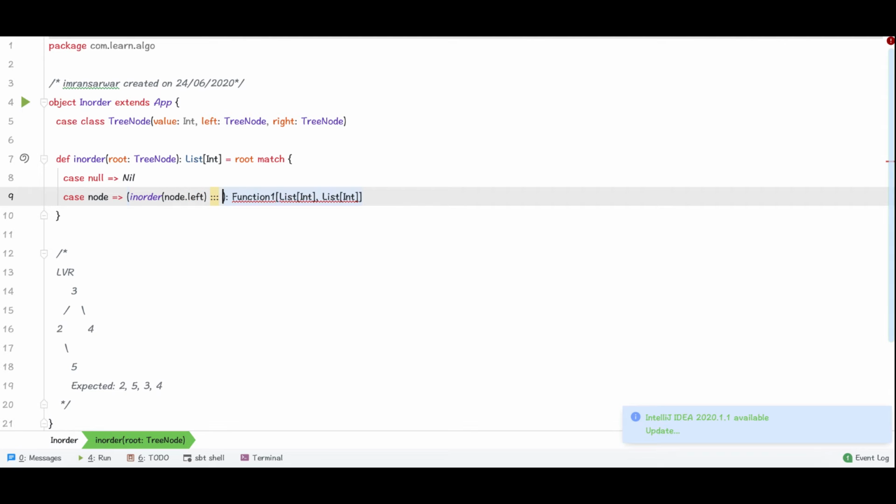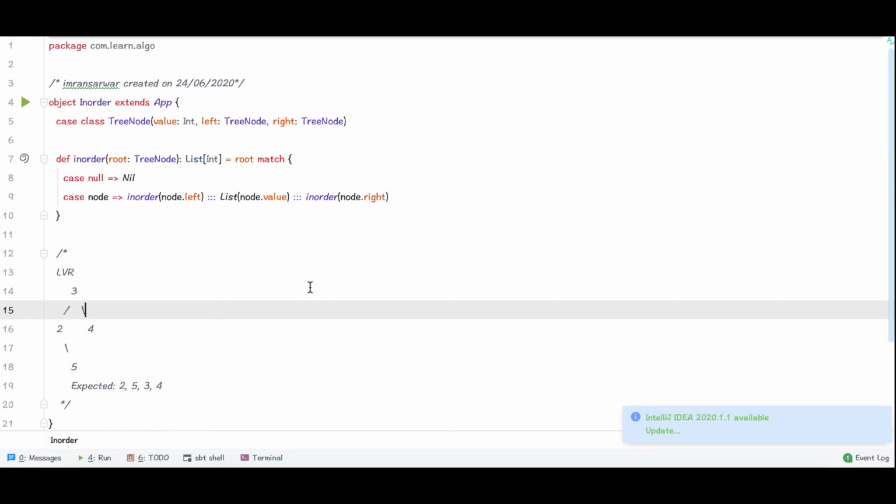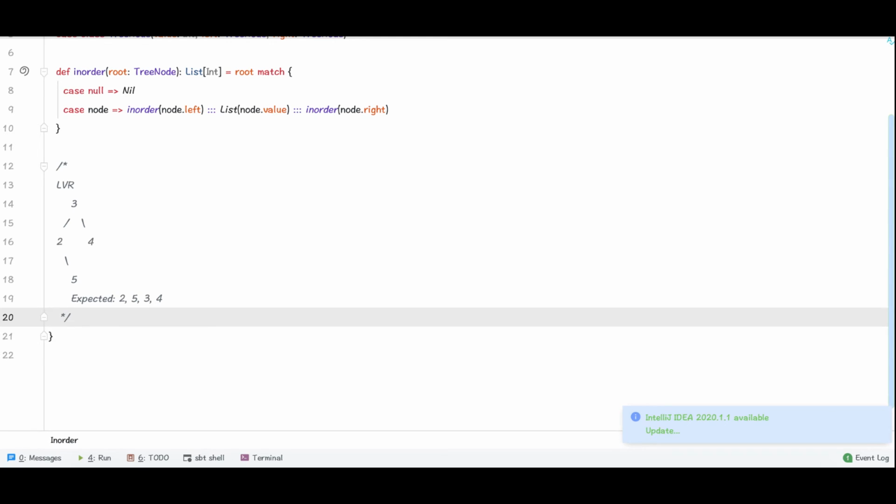So we can't do that with node dot value directly, because this triple colon function is right associative and expects some list on its right. So we say there is a list that has the value of the current node value, and then we are going to prepend this with Inorder Traversal for node dot right. And as per our logic, that should be the output from this implementation.